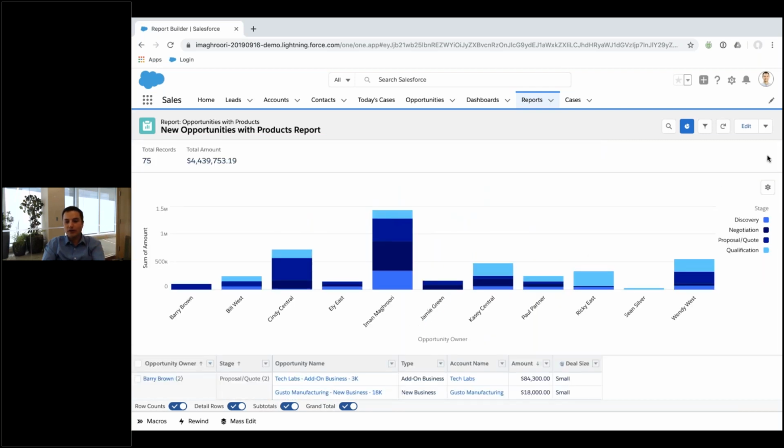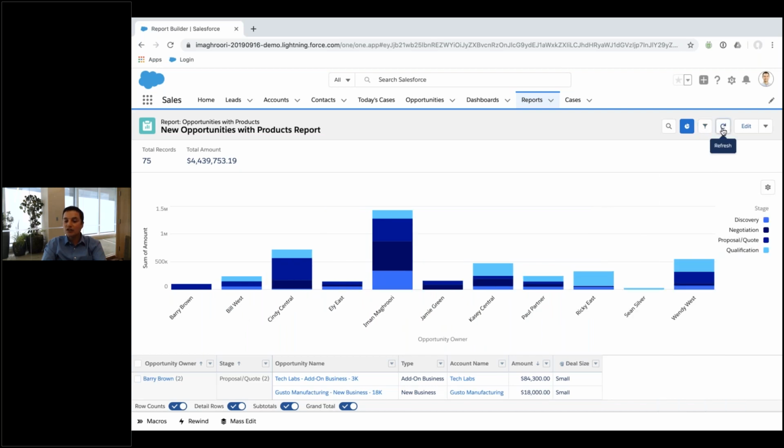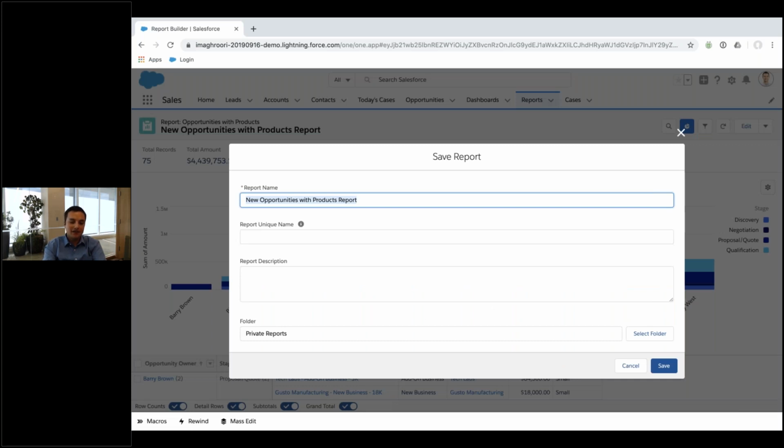Okay, so I've got this report. I can check the filters and edit them if I want. I can refresh this report and run it again in real time. But let's save this report. I'm going to call it Doing It Live Opportunities.